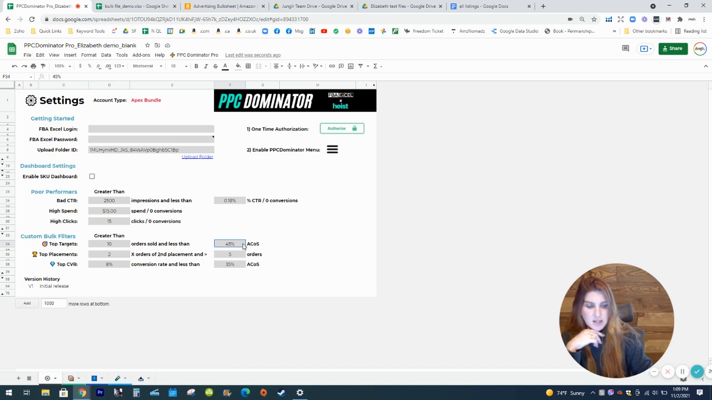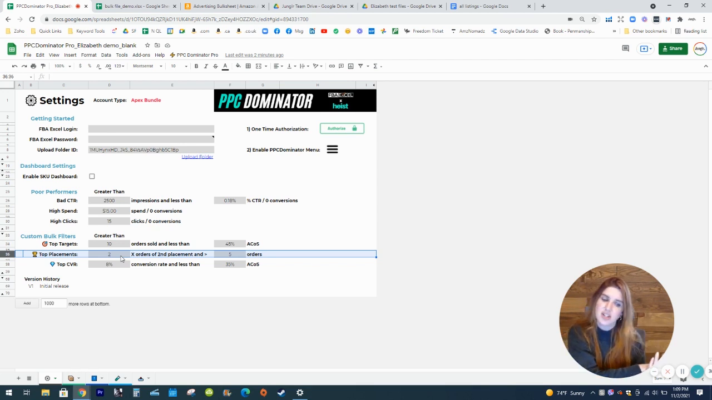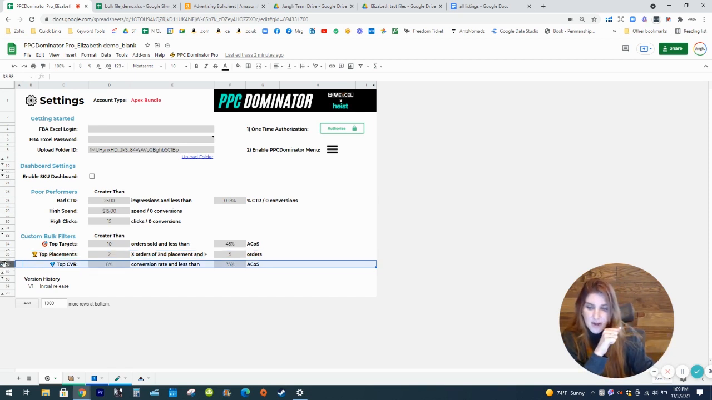And then whatever ACoS makes sense for your account, you want to input that here. Top placements: orders is 2. This one, I think you could probably just leave, though you might want to adjust the orders as well. So basically, if you know the placement percentage adjustments, it's going to say which of these is working phenomenally. Maybe we want to start doing some slow increases to that. And then if you have anything top converting, the conversion rate is 8%, and less than whatever ACoS makes sense for your account, whatever conversion rate makes sense for your particular account, okay?